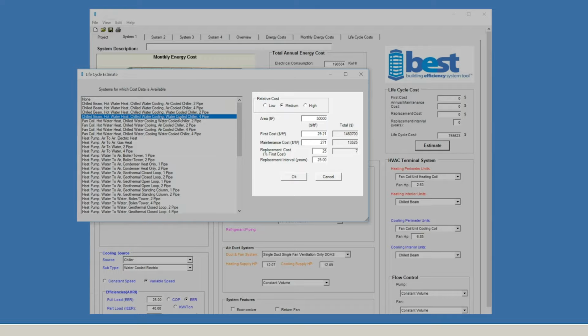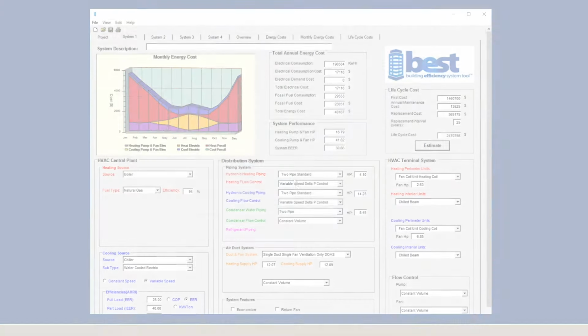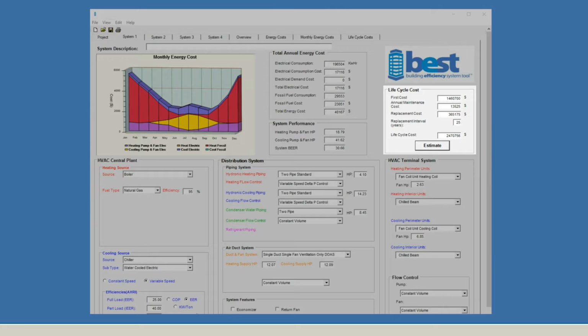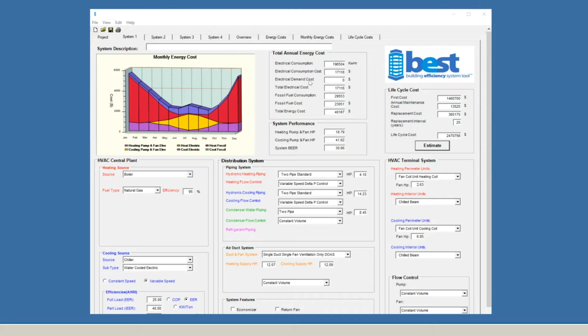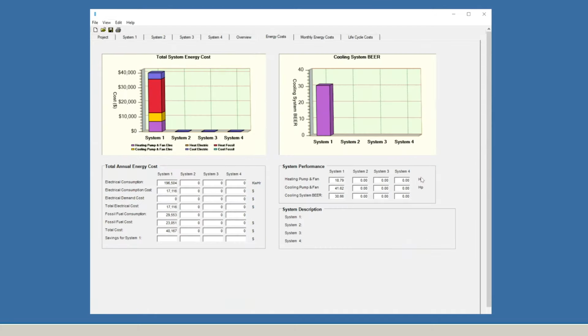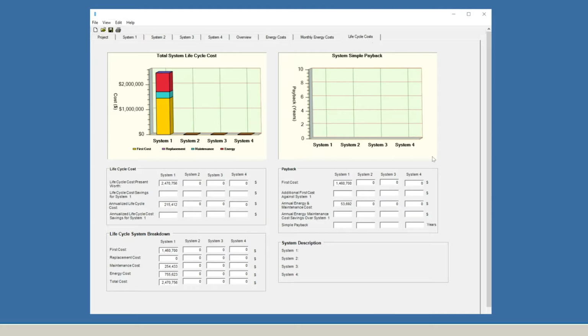Once we select our system and click OK, BEST tells us what the estimated first cost, annual maintenance cost, and replacement costs are. From here, we can view a summary of this information by navigating to the Energy tab, where we can get a look at what the total cost might be for this particular system. Once you've filled in these fields, you can do the lifecycle cost as well by clicking the rightmost tab at the top of the screen.